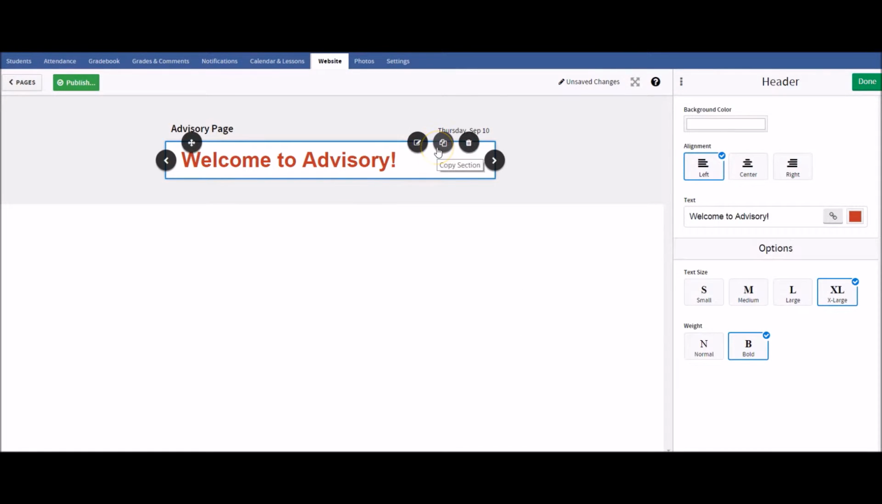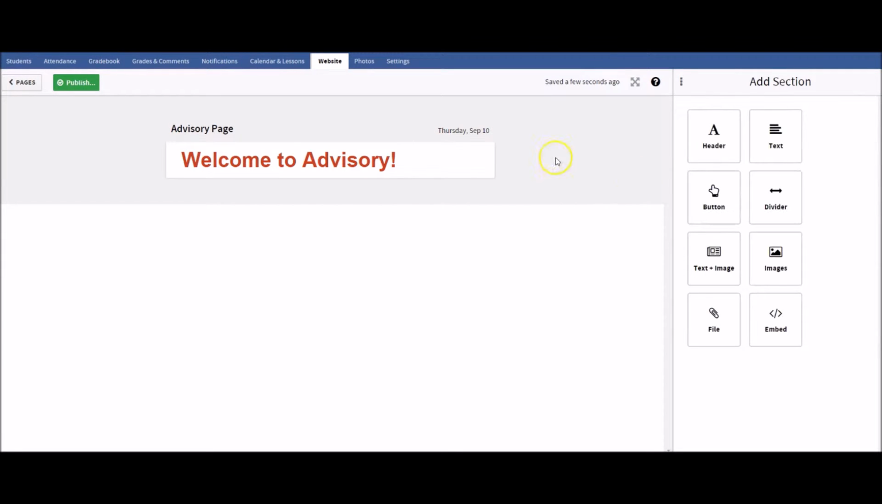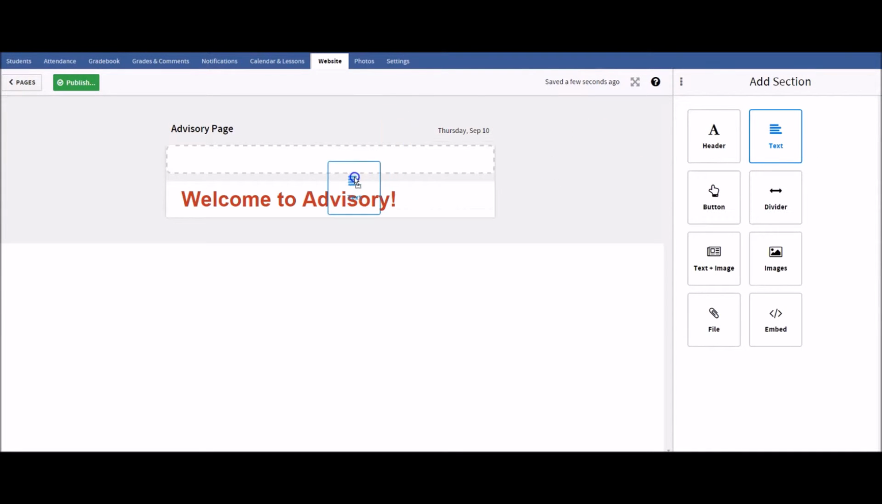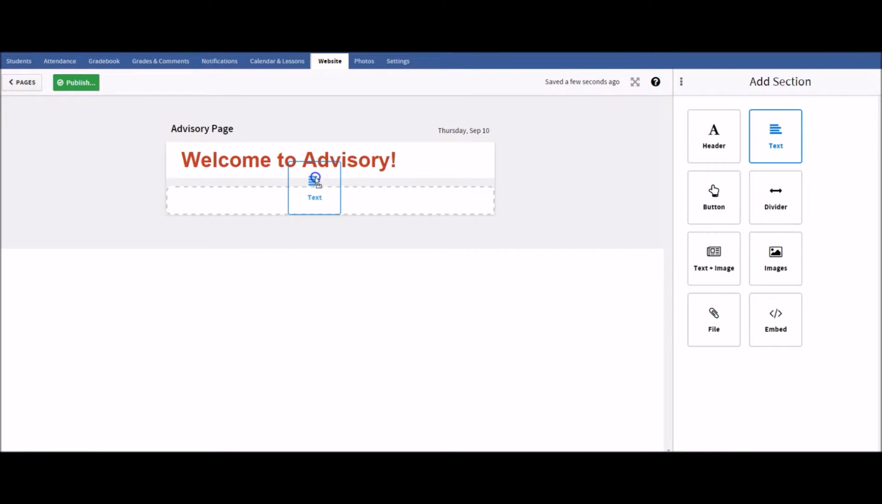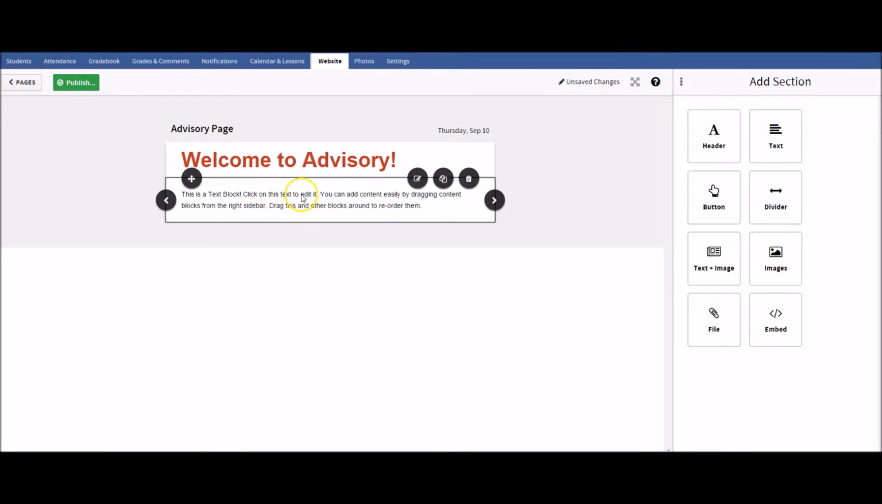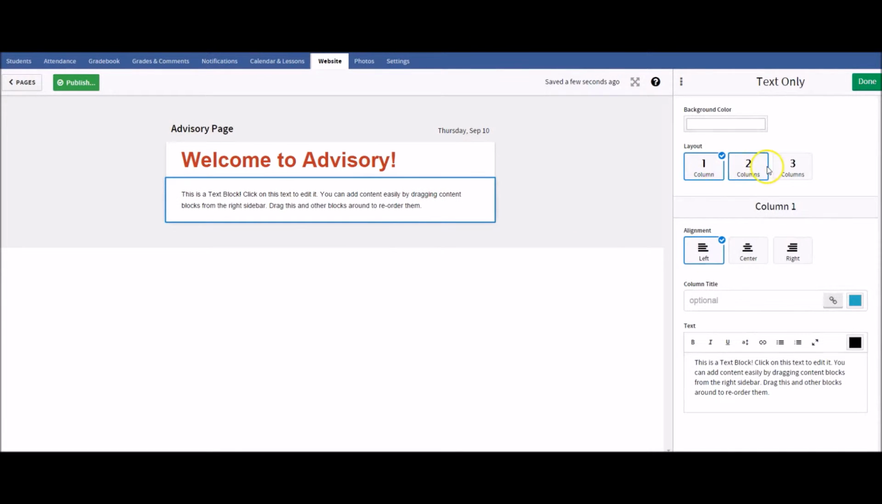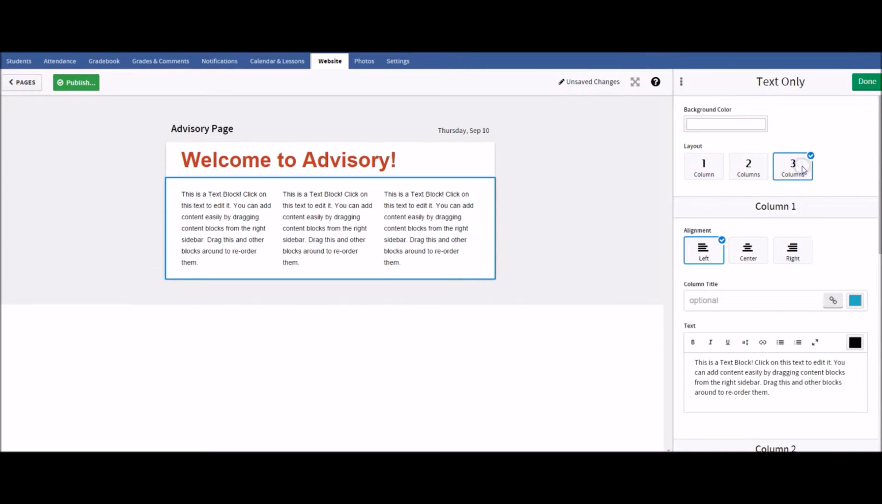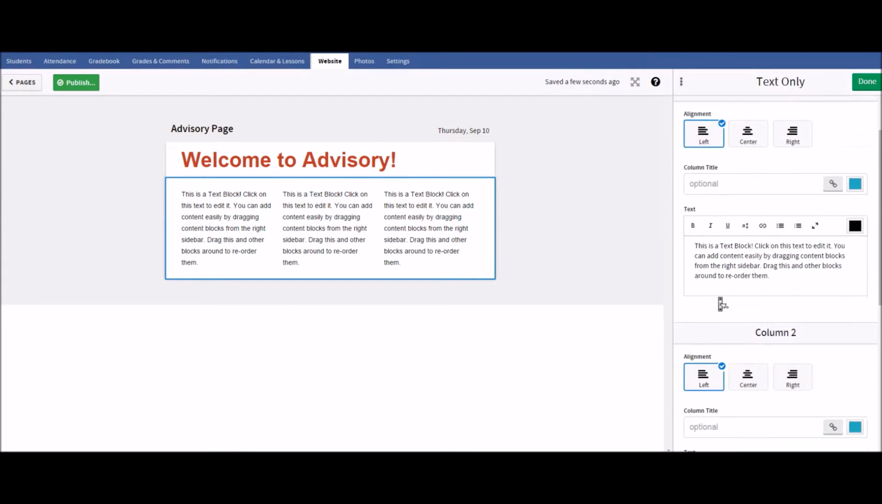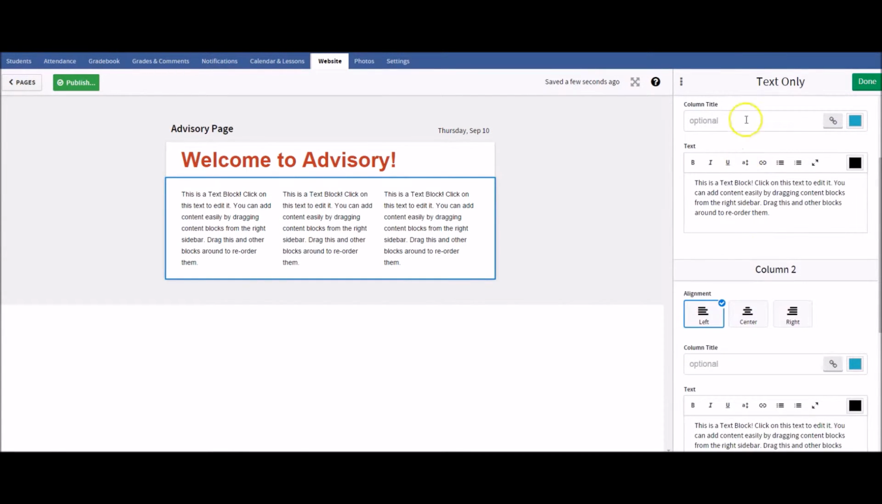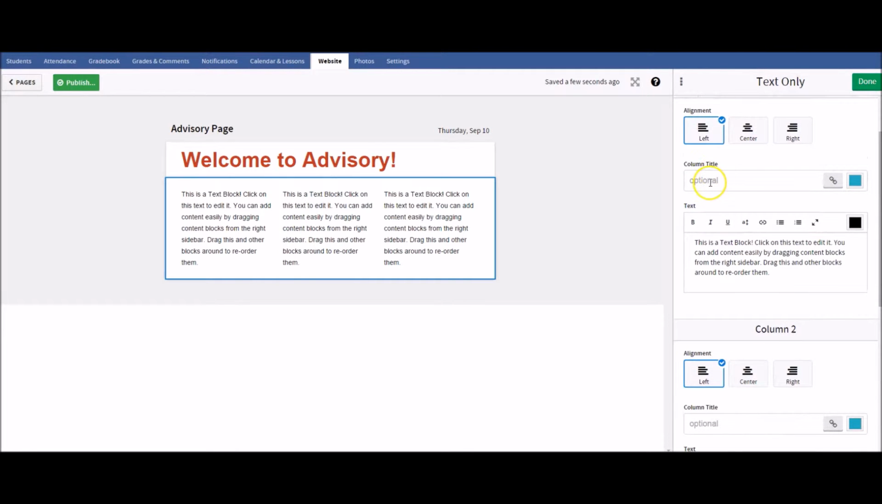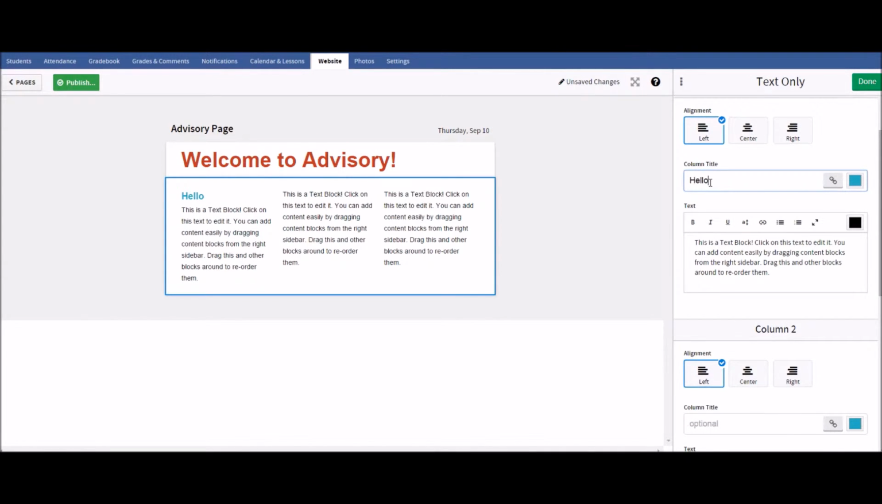Now if I want to add another section, I'm out of that area. I've clicked Done. Now I'm going to bring the text, and you have to drag it over the existing sections. And here I have a text block. To edit the text, I click on the Edit feature. I can say I want to have 1, 2, or 3 columns. If I would like to type in this, I need to do that over here. Notice that on the right-hand side, I have text only. I can give it a title, and it shows up over here.